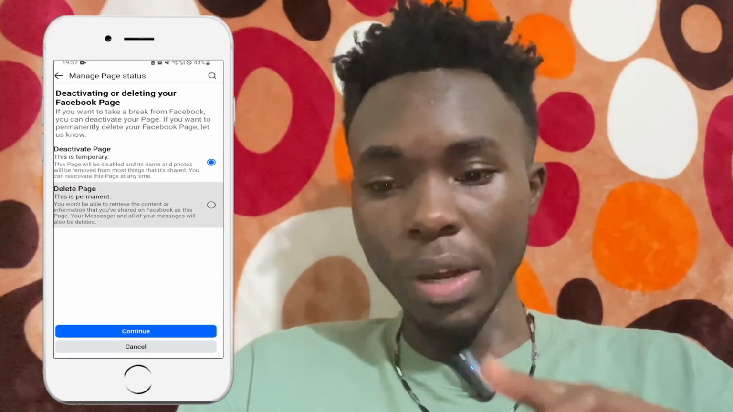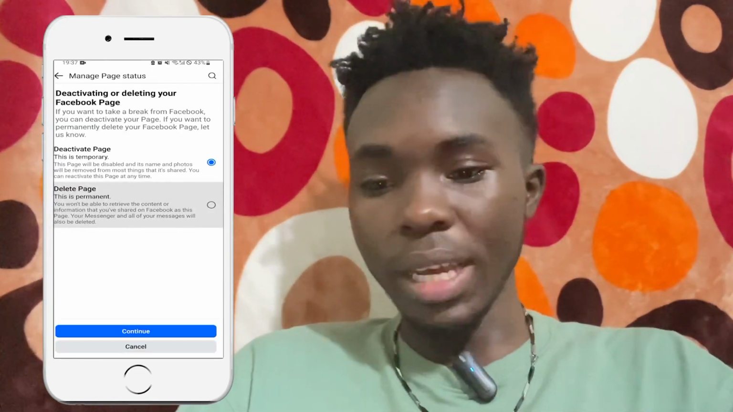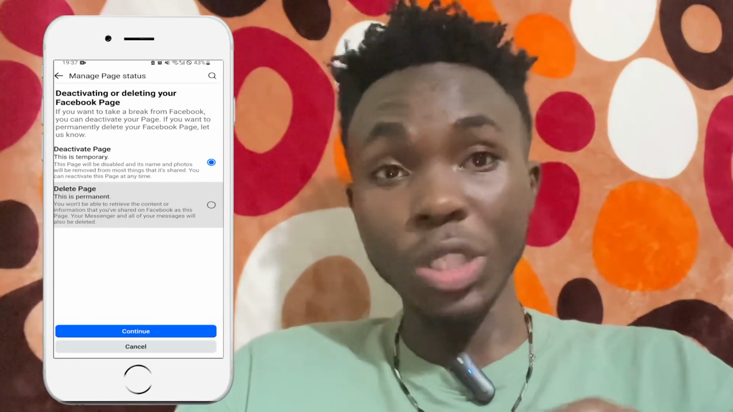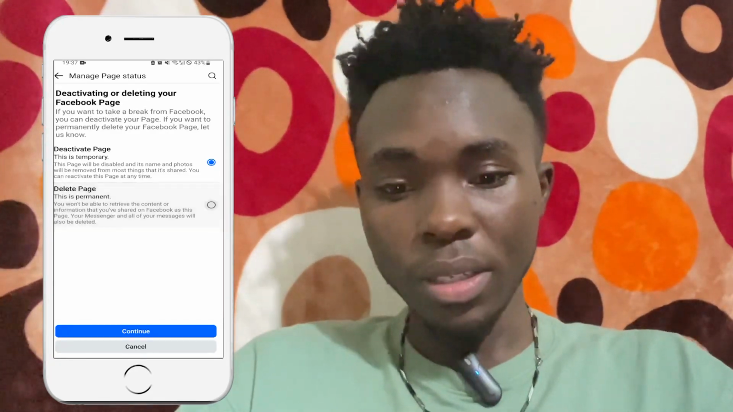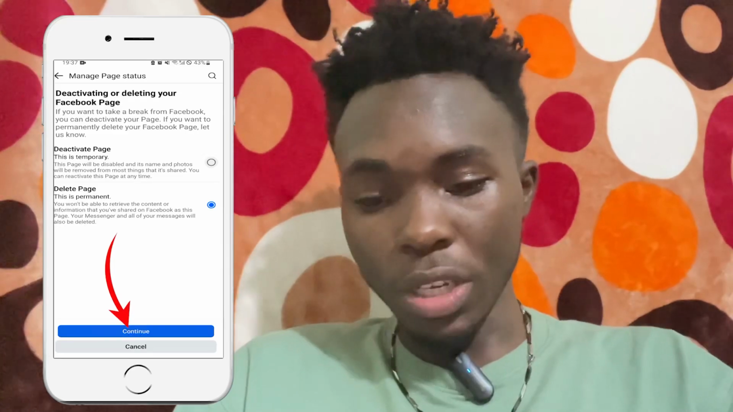So here you can see we have two options: deactivate the page, and here we have delete the page. So we shall just click delete the page, and then we shall click continue.